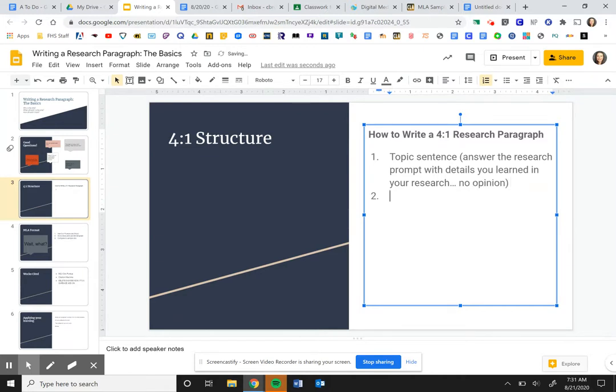The next one might surprise you. Don't include an opinion. You may have learned last year that the first sentence of your paragraph should contain an opinion, right? That's for more of a 2-4 or a 3-6 where you're digging into literature or analysis. For this one, you're actually just reporting back on your research, so leave an opinion out of it. You're simply stating your topic sentence with a few details that you learned as you researched.